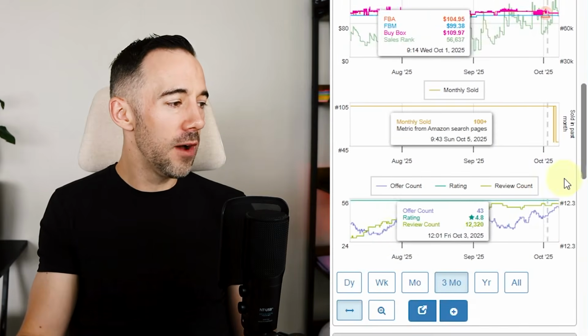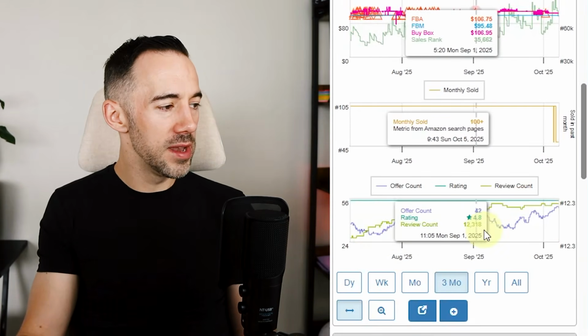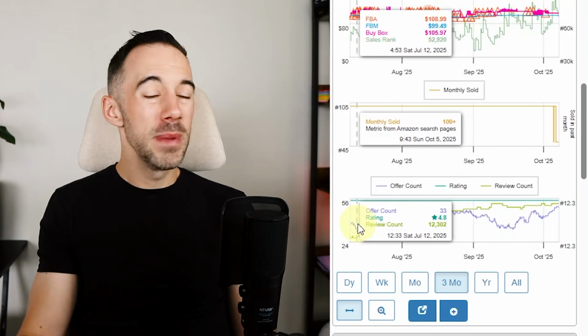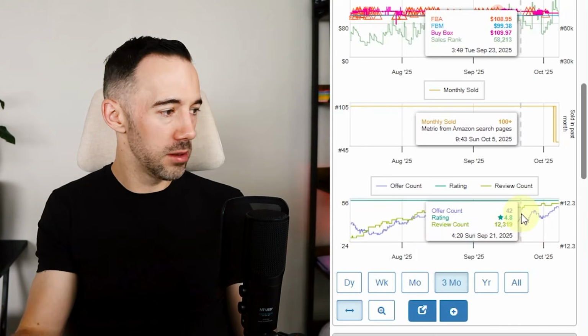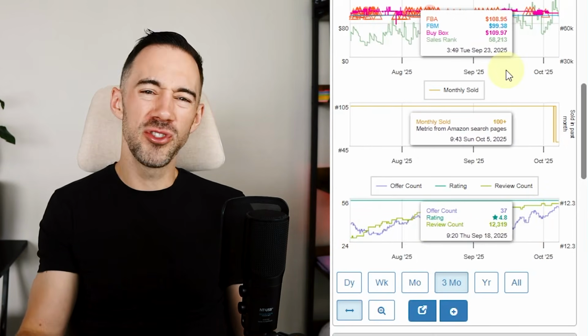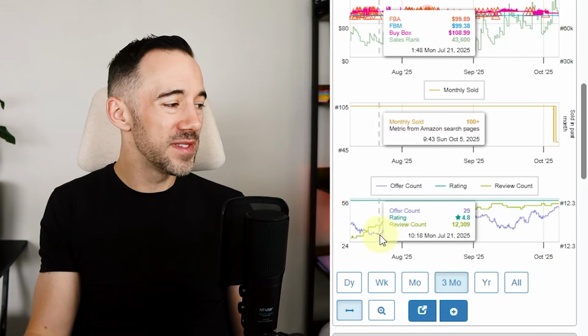Now, the final check that I will do, with a really quick skim, is this blue line down the bottom. I'm looking for people to come into the listing, so I want it to go up, and then also to go down again. So I want to see up, down, up, down, up, down. If I'm just seeing 1, 2, or 3 sellers, that's a big red flag. But I'm seeing lots of sellers come and go.